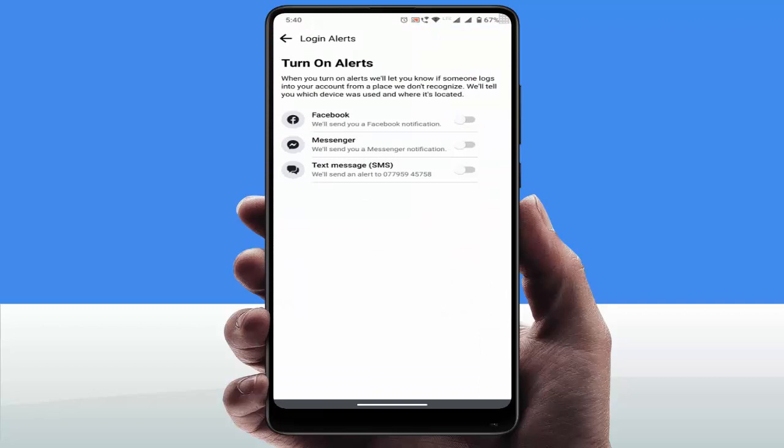So the first option is this, guys, Facebook. So whenever you log in to Facebook, you can get the notification on your Facebook. If you want to get the notification on your Facebook Messenger, you can enable the second option. If you want to get a text message SMS notification on your registered mobile number which you have used on your Facebook, you can use the third option.